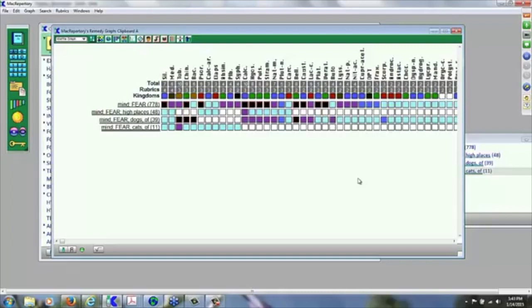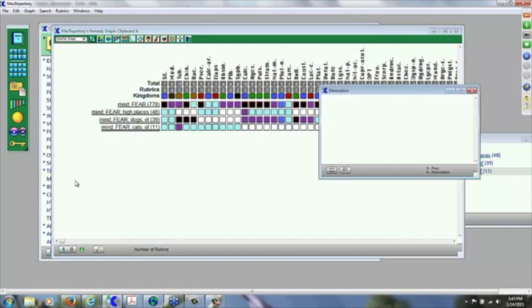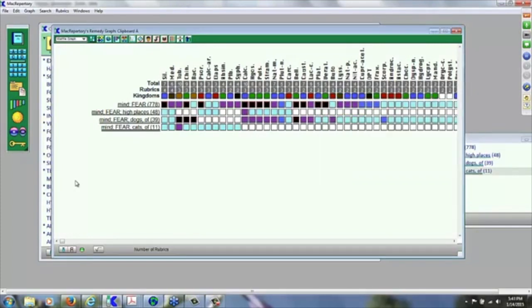Now, since we're looking at the elimination window, let me show you a little bit more about how that window works. The elimination window, which is this plus and minus over here, or remember Control 7 on your keyboard, that's the window that allows you to cross rubrics and also to combine rubrics together. Okay, so let me show you what I mean by this.